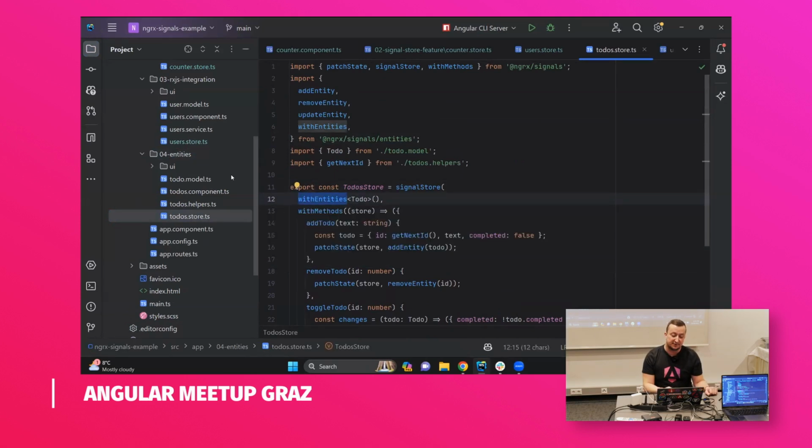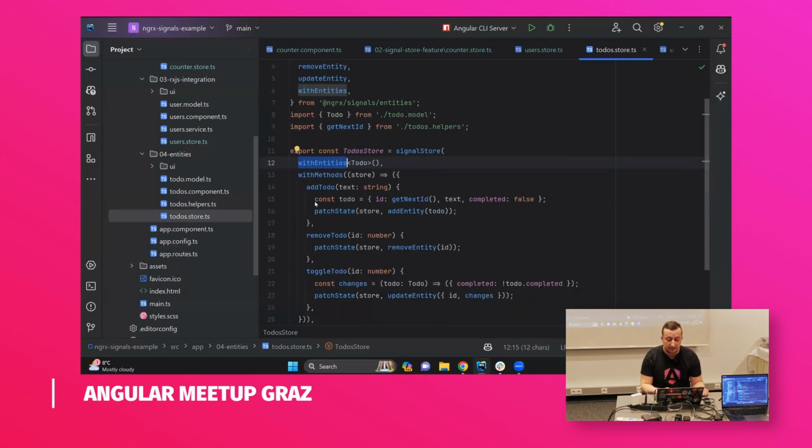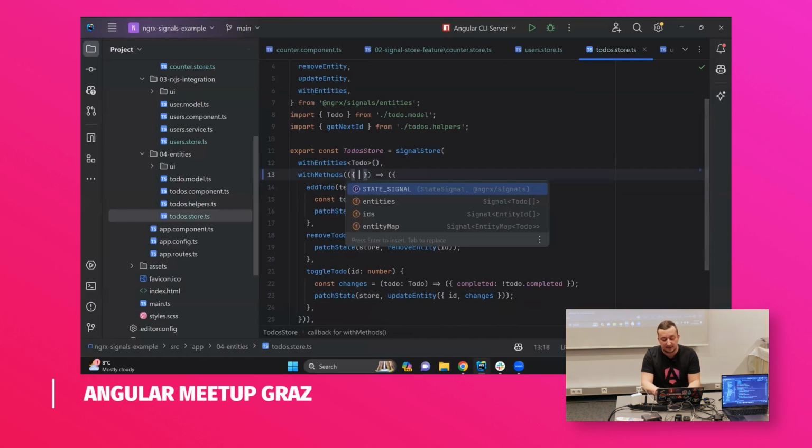With the entities feature, as we did with the counter, where we added count-based state, double count computed state, and increment and decrement methods, in a similar way we'll add entity map and IDs as base state, and it will also add a list, or array, of entities as computed state. So now let's quickly inspect what we have here in our store. You can see that we have a signal that contains an array of entities, an array of IDs, and the entity map as another signal.